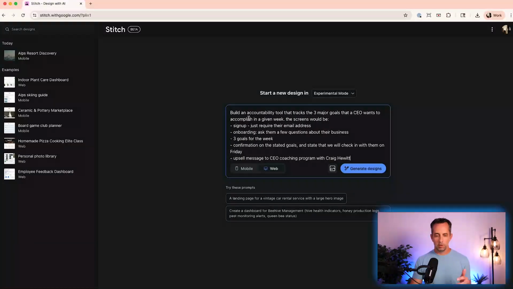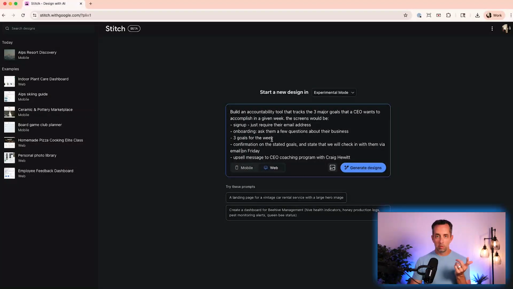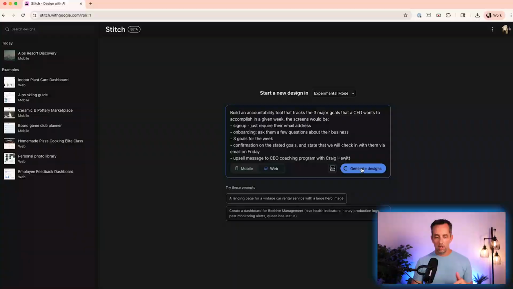Okay, so here it is. Build an accountability tool that tracks the 3 major goals a CEO wants to accomplish in a given week. And the screens would be sign up, onboarding, 3 goals for the week, confirmation of the stated goals, and the fact we will check in with them via email on Friday, and then an upsell message to do coaching with me privately. Cool. Let's see what it does.